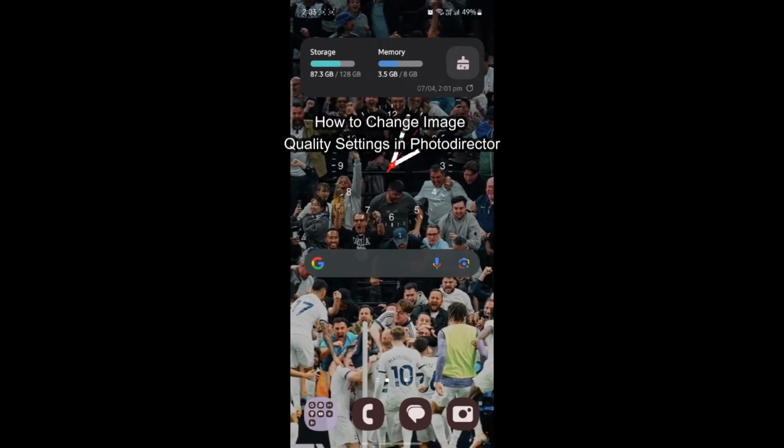Do you want to know how you can change the image quality settings in Photodirector? If yes, then this video is for you.